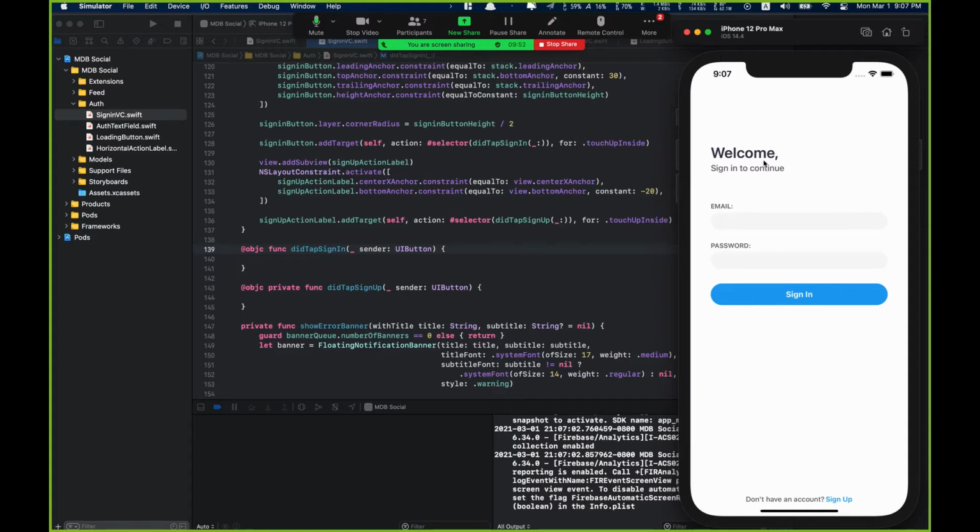So here's the UI that we'll be working with for the sign in. You have the email, you have the password, you have the sign in button that doesn't do anything right now, and of course you have the sign up button that will take you to the sign up page.